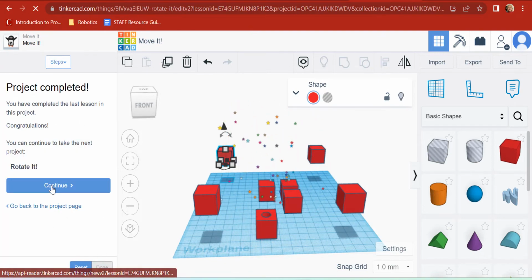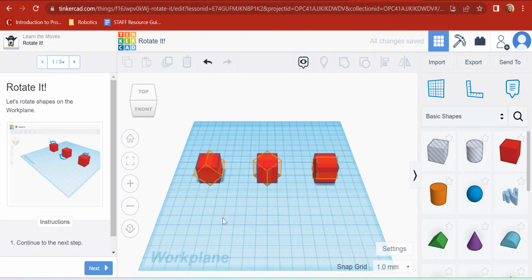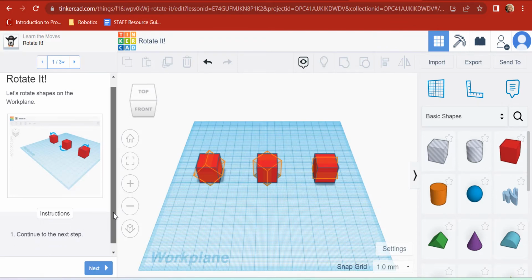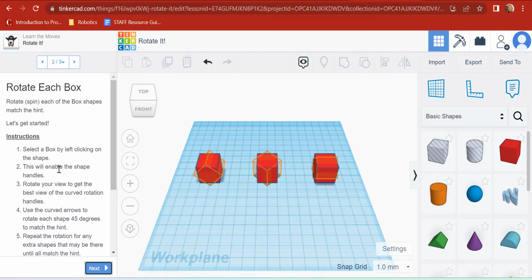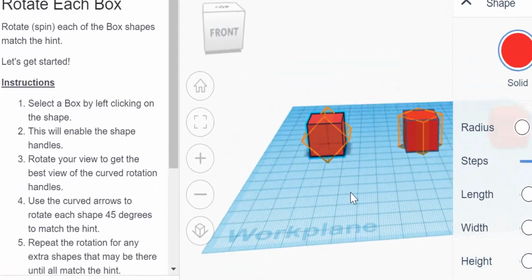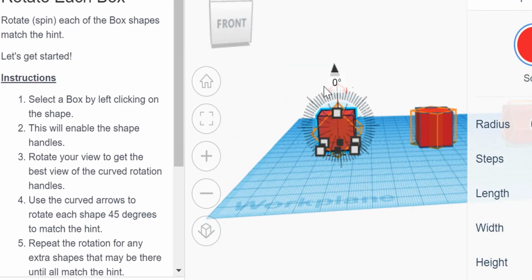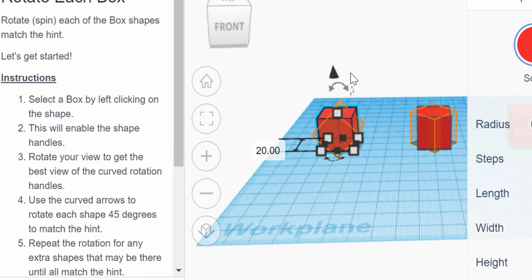Rotate it. Continue. So now I'm supposed to rotate these shapes so they fit in the hint area. It says continue to the next step. Okay, select a body by left clicking on the shape. This will enable the shape's handles. That's what these white things are. In fact, everything that shows up, these are all handles. Rotate your view to get the best view of the curved rotation.